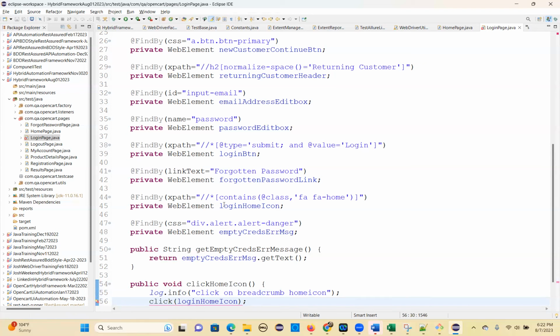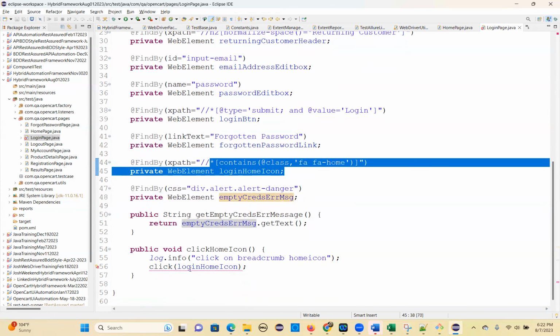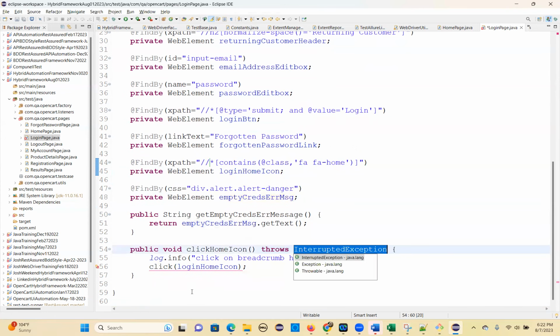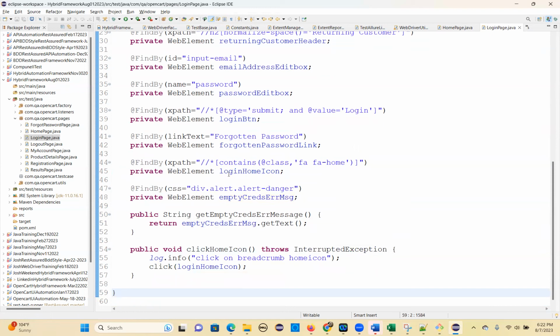So two elements are done. I identified them, then I'm doing action on those elements. So action methods are also important. You should know which element and which action you want to do. Without knowing that, you cannot perform the action, right?